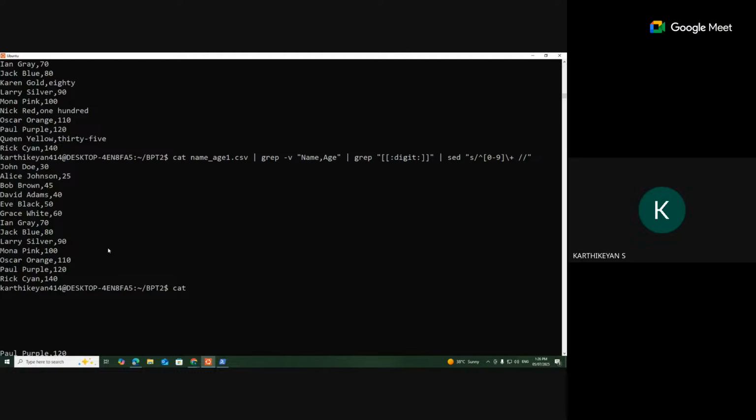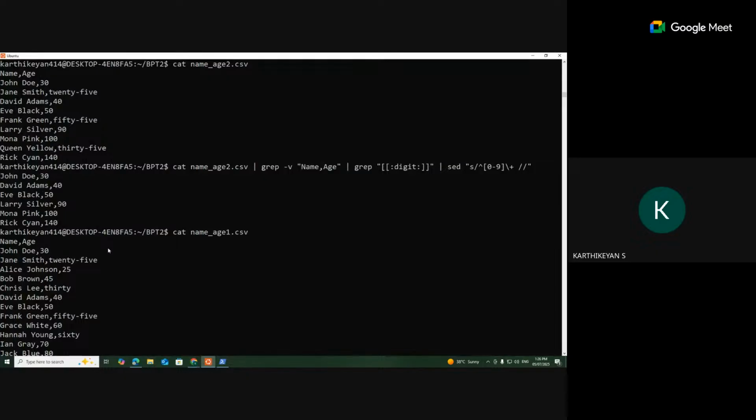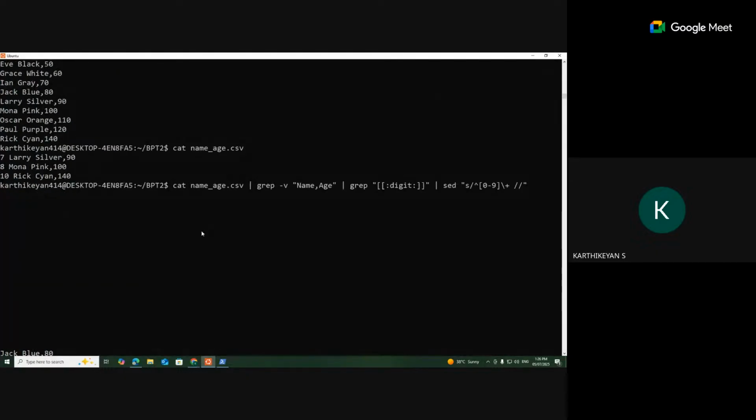Same way, if I do cat name underscore age dot csv, which is having the index column, if I remove, then it removes the index column properly. Okay. But this is failing. See, it is not asking us to keep the index column, right? Based on the example. So either the example should be clear, or there should be a note stating that we should keep it.